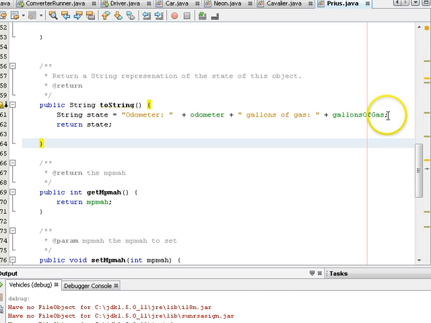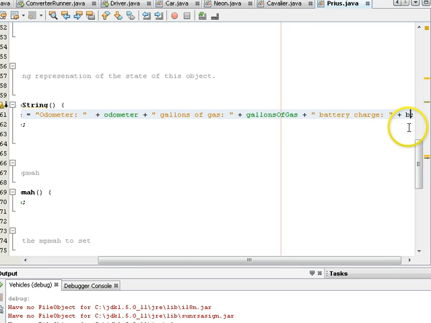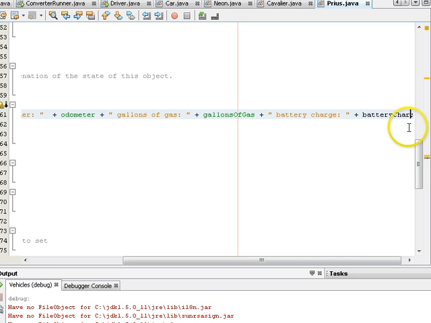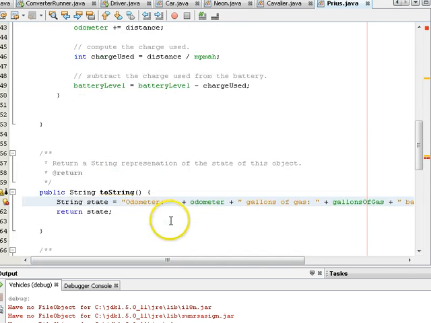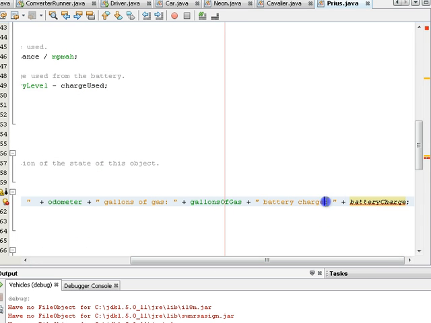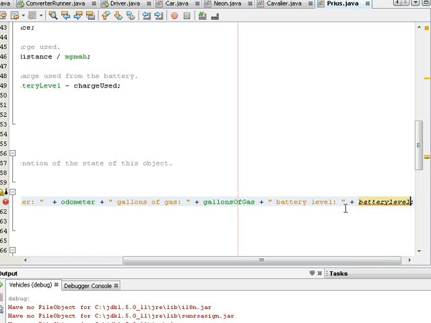And after gallons of gas, we'll add plus battery charge. So for Prius, it's also going to say the battery level. Did I misspell that again? Or battery level, yeah, we'll say battery level plus battery level. Okay.